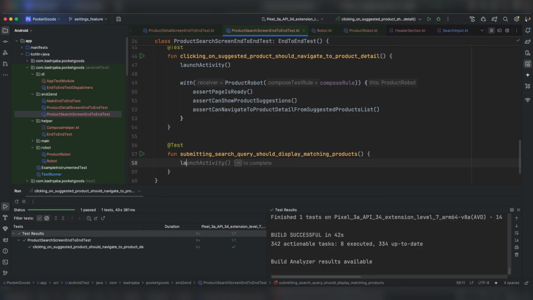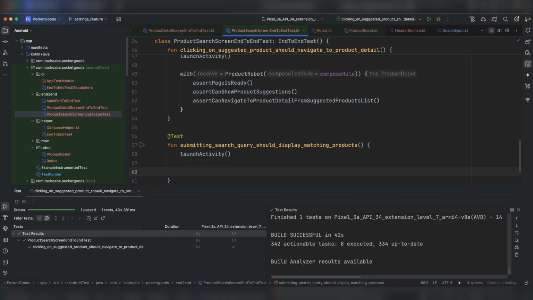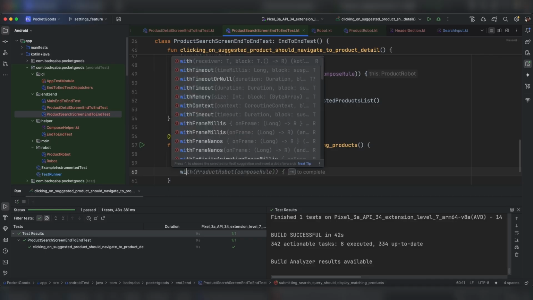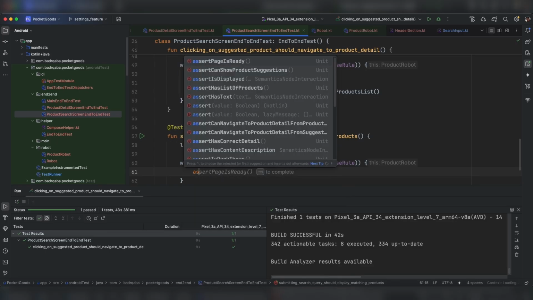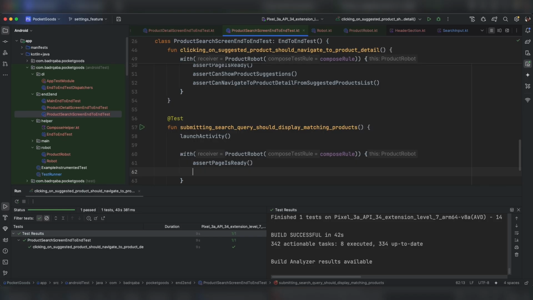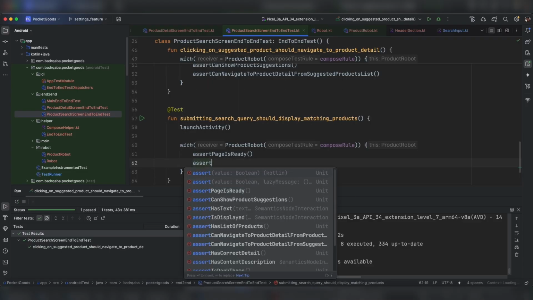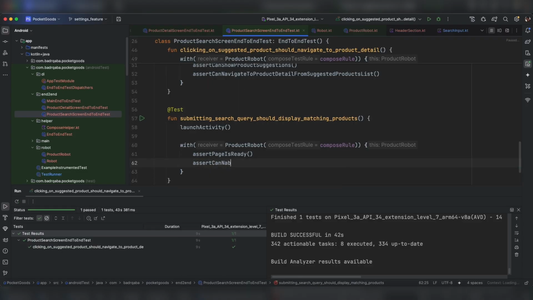First of all, we're going to launch the application. Then with the product robot, assert first of all that the home screen is ready. After the page is ready, we're going to make sure that we can navigate to a search results screen, and we have to pass in this particular function some query, all right, to make it more dynamic. I'm going to do here assert can navigate. Let's do here, for example, S.